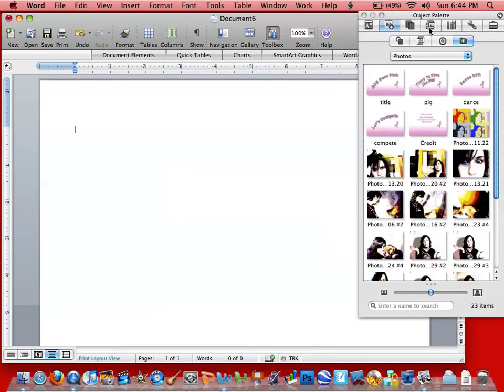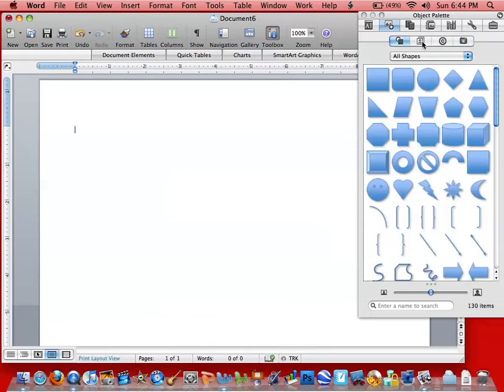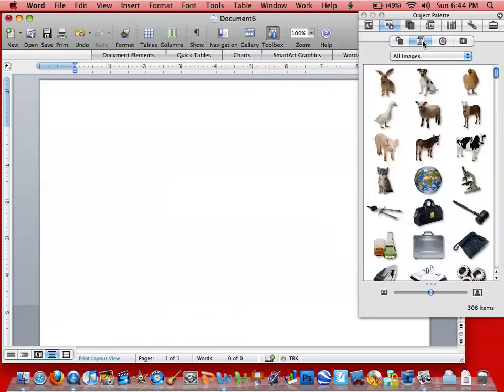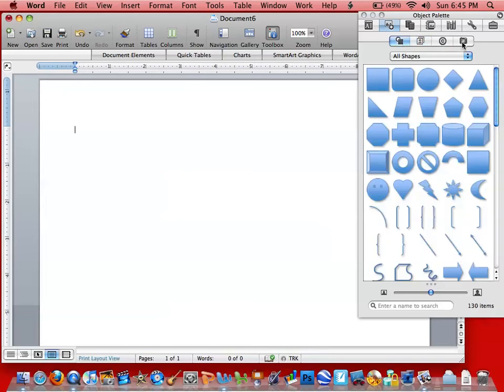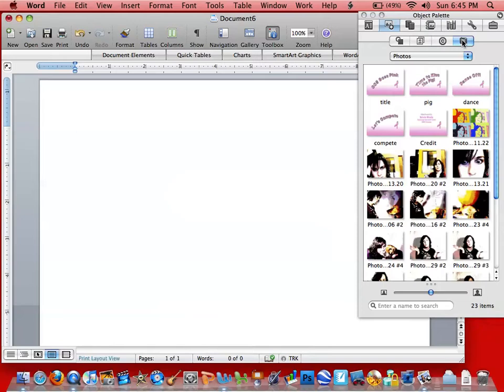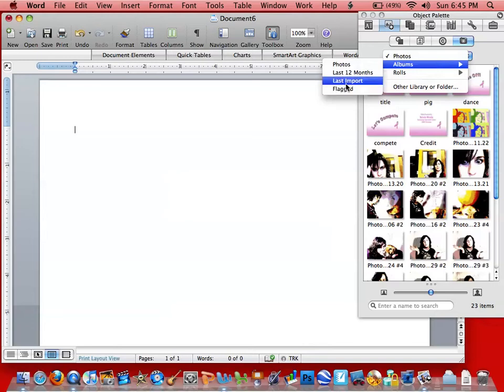So click on that. And there'll be several tabs inside the object palette. There's shapes, clip art, symbols, and your photos. This little camera icon is what we need. If we click on the camera, it shows us all of our photos that are in iPhoto, which is what we imported to earlier. If you can't see your photos, look here, and you can click on this arrow and look under Albums and Last Import.